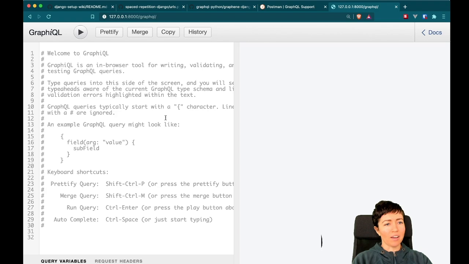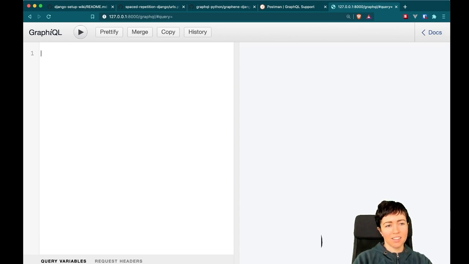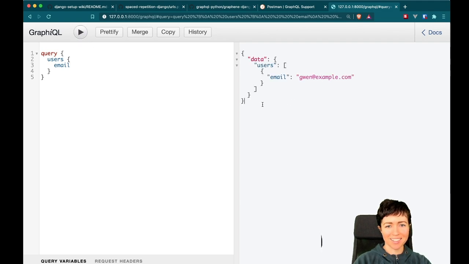Oh yeah, it gives me GraphiQL, so I don't need to install that separately. That's fine. Cool. So I'm happy this is working. Now I can make a query for it. Let's see if I remember how to do this. Query. I should do users. Oh, it autocompletes. Sweet. And then I need to say what attributes I want on the user, right? So I can do email. Can I run this? Sweet.